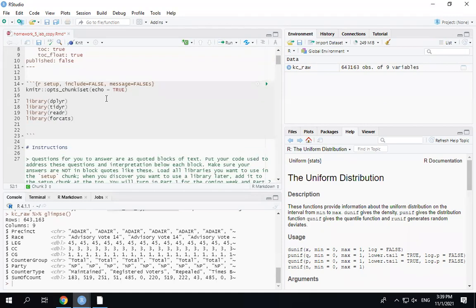So these are the libraries. dplyr for pipes and things. Tidier for pivoting and moving things around. Reader so that we can import the data in. And forcats in the case that we have some categories that we have to deal with later.